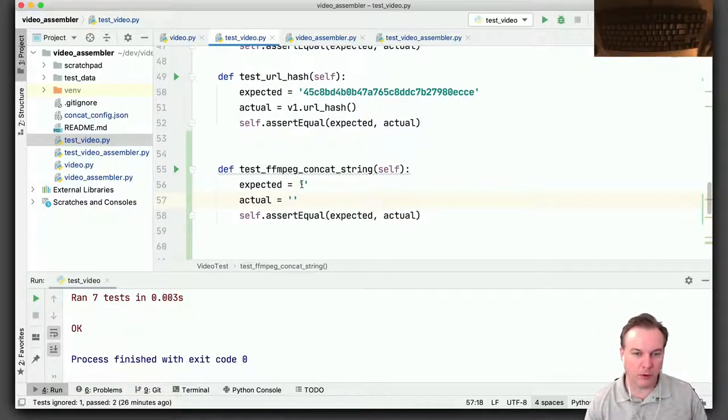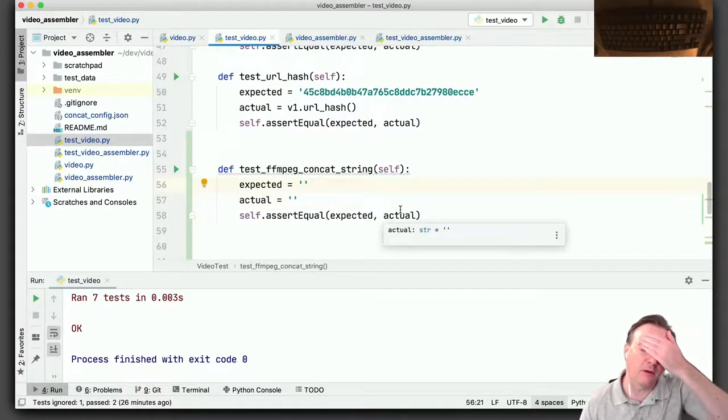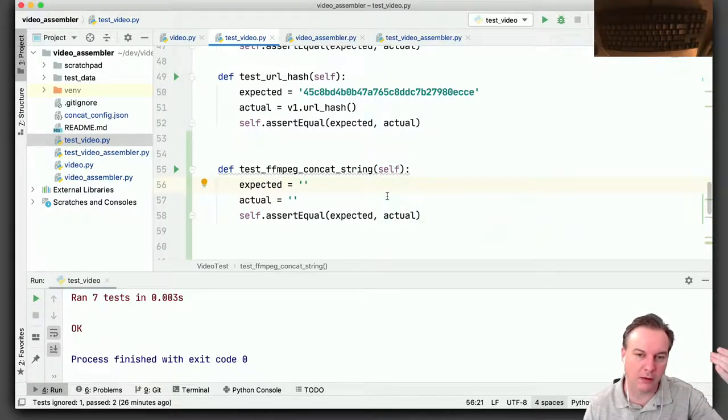So what I'm looking for, well, yeah. So what I want to have happen is it to produce a video, but really what I want to have happen is it produce an FFmpeg command and a config file.